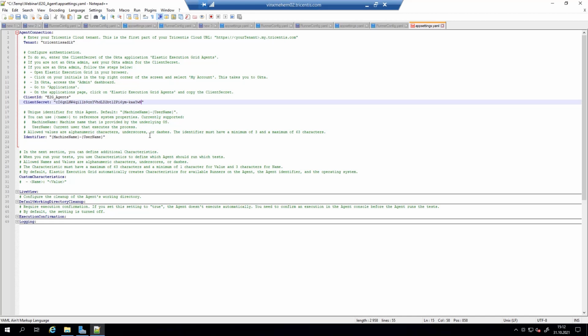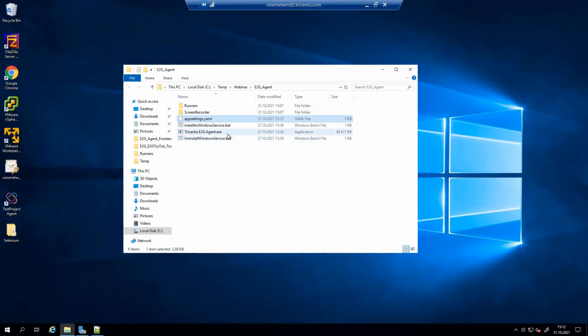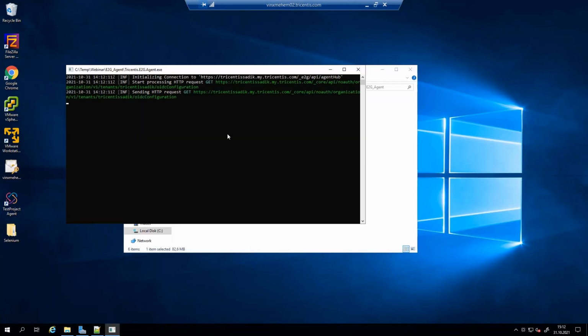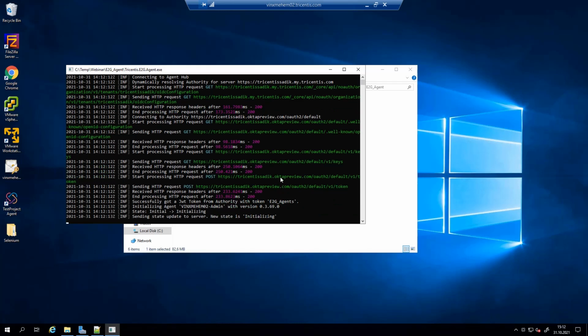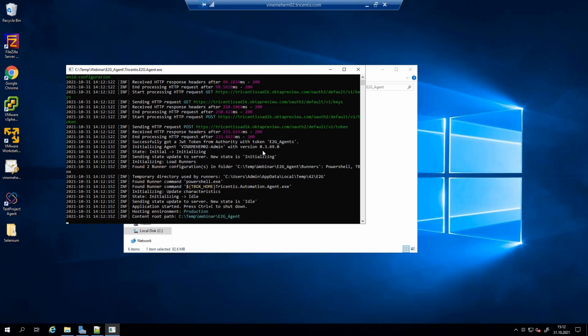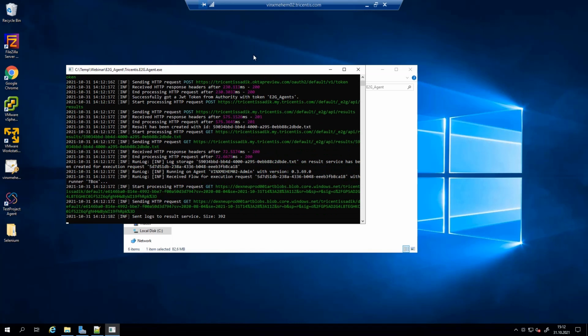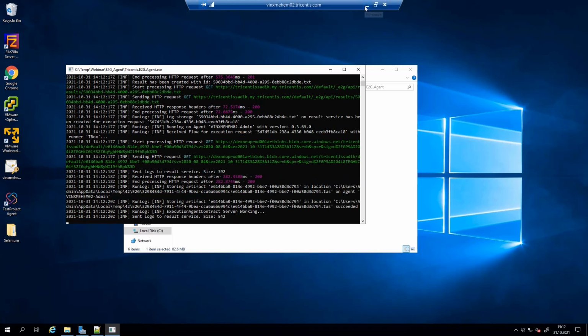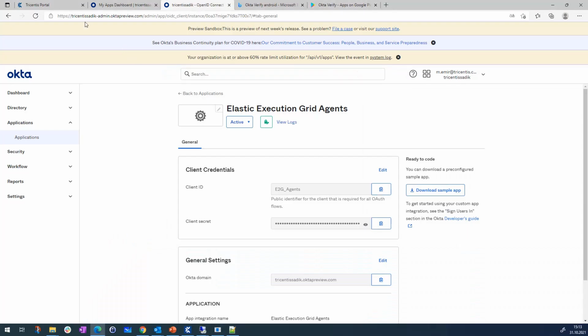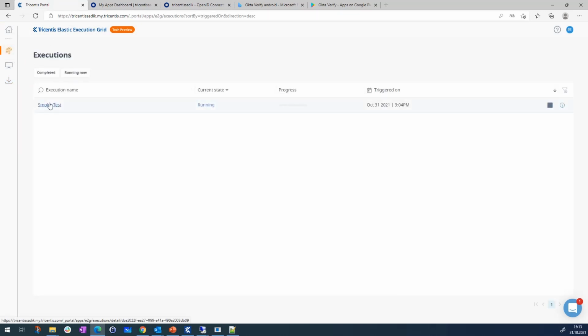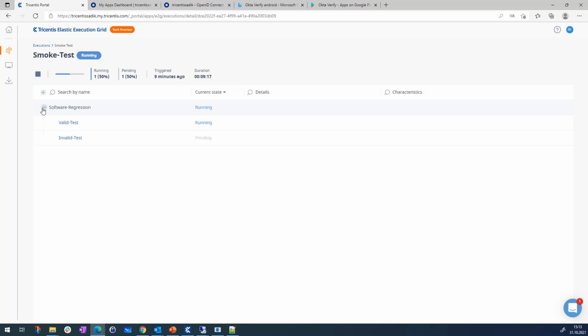So what I need to do is save this configuration file, and by double clicking, I can then easily start my agent. As you can see, it is getting connected to my tenant, and the test case, as you remember, we had triggered one test case here. When I go back here, I can open up my flow. I can see now that the first one is already running. And this is it actually.